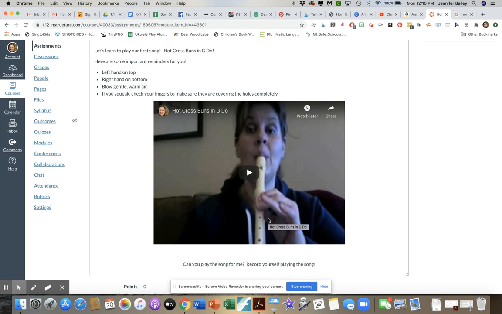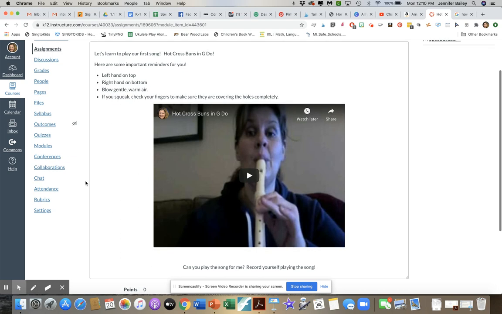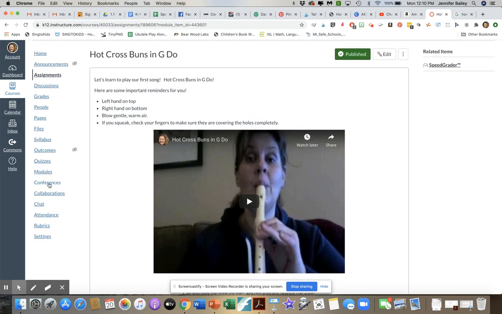If you want to connect it to a Seesaw assignment or a Flipgrid assignment, you could do that as well. It's really up to you. Back to modules so they can see.